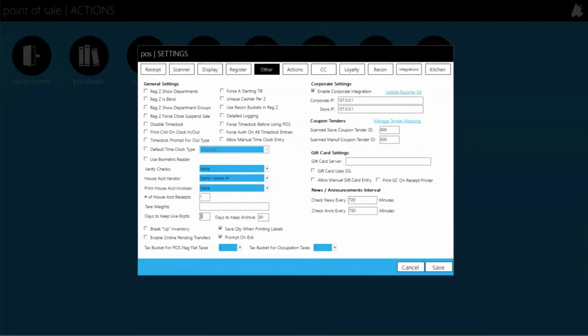The next two have to do with performance and keeping receipts in the archive. By default, they're going to be set to 3 and 30. The days of live receipts is what's going to show whenever you use the reprint receipt button: the last 3 days of receipts that you can reprint in that list. Of course, you can always reprint those receipts using Director in the eJournal report, but this is a way to print these directly from the point of sale.